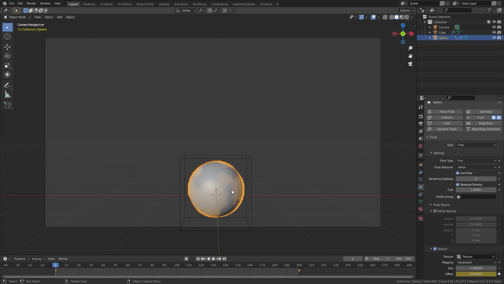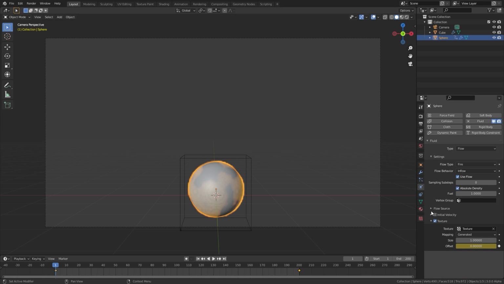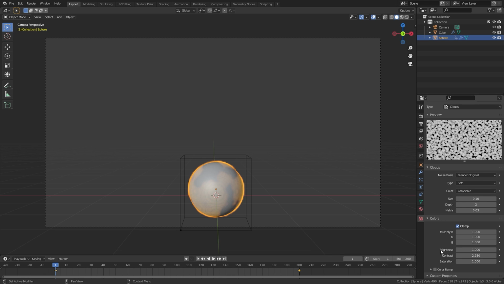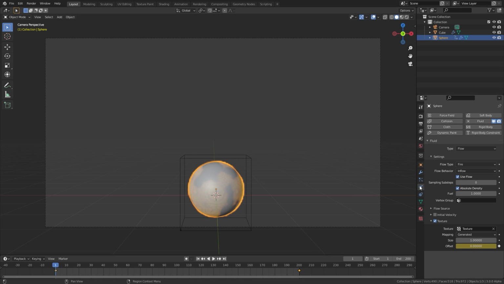If we select our flow object, we can see the flow type is set to fire, the behavior is set to inflow. And then for the texture down here, I've just enabled a texture with an animated offset so it moves around the simulation. This texture is just a basic clouds texture with a low size and a high contrast value. With that out of the way, let's jump into the settings and actually create the good looking fire in Eevee.